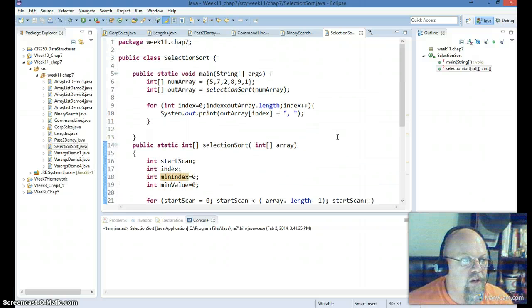Basically here's what it does. Here I've created two arrays. I've got a num array, and here's 572891, just like in the book. And then I've created what's called an out array, and it's basically equal to the selection sort. So it's calling this method and passing this num array, and we're going to get back hopefully a sorted array.